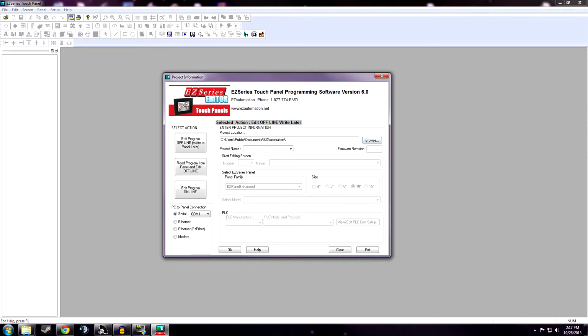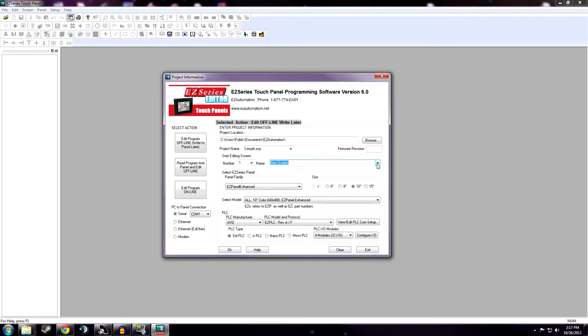Let's begin by typing the name of our first project. For this demonstration, we will create the project sample. After typing the name of your project in the project name box, you can just press the Enter key to accept and create the file. Below the project name box, you can select a Start Editing screen. This can act as a convenience feature so that you may go straight to the screen you want to edit.